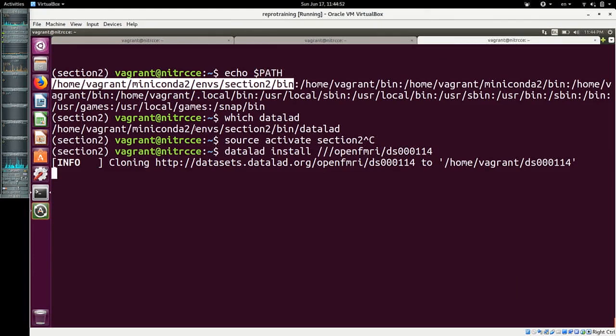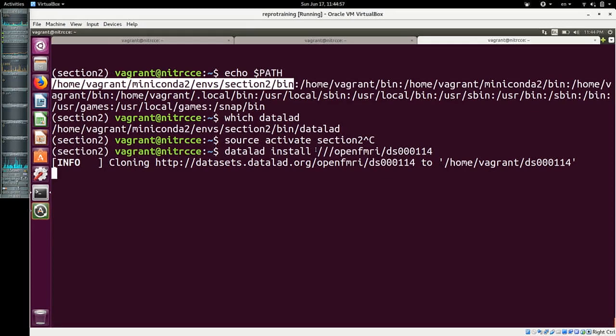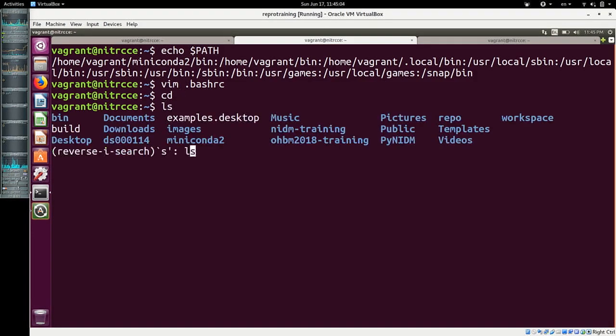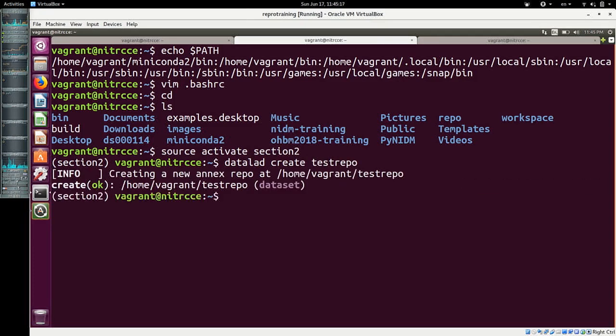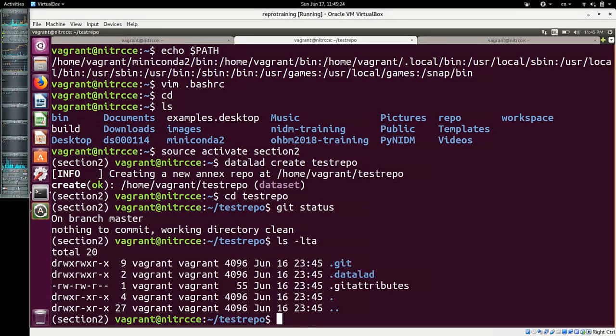What we would get at the end, after this installation, is just a Git-Annex repository. Let me show you one example of how that is different. I'll do source activate section 2, and I'll create a new dataset. So Datalab has a create helper, which I'll call test repo. What it does is pretty much create a Git and Git-Annex repository. It's a regular Git repository, which has .git, but it also got some additional superpowers, let's call it this way.